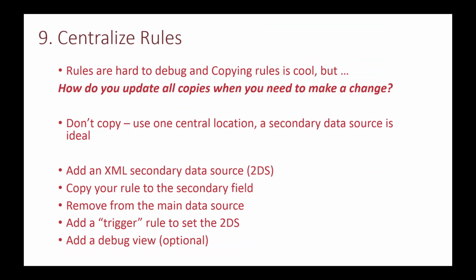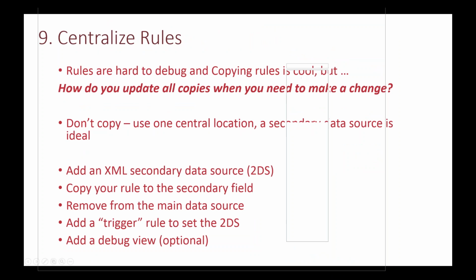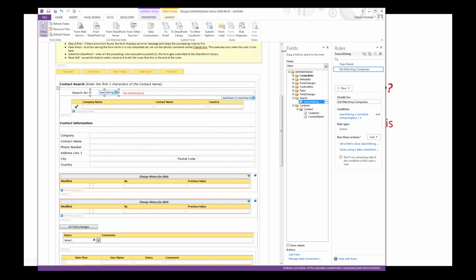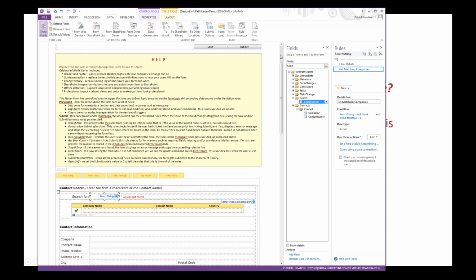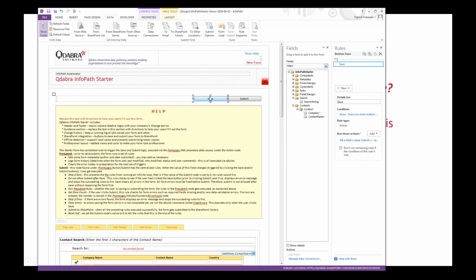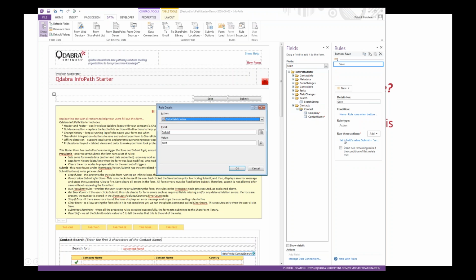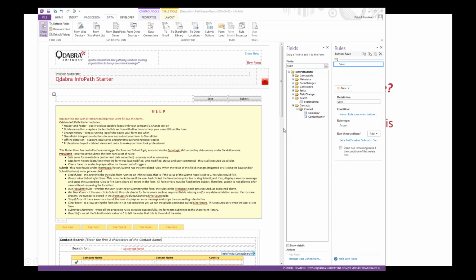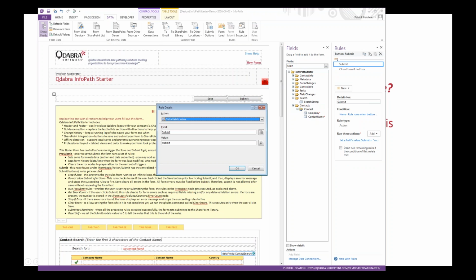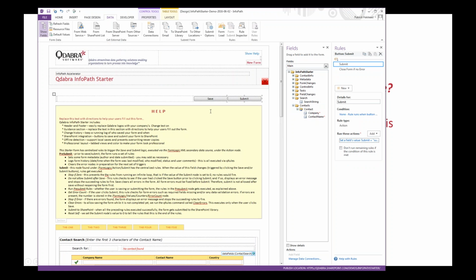This form also shows you how to centralize rules. If you look at the form in the designer, we have a bunch of buttons at the top, and we've got a save button, we've got a submit button. What's the save button doing? The save button is setting the submit field equal to save. The submit button is setting the submit field equal to submit. Well, gee, how is that possibly doing anything? Well, let's take a look.